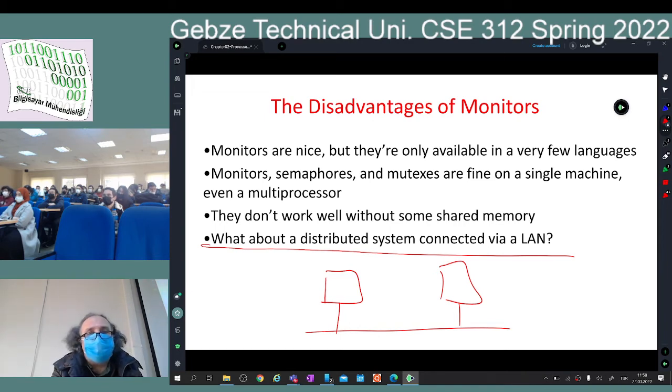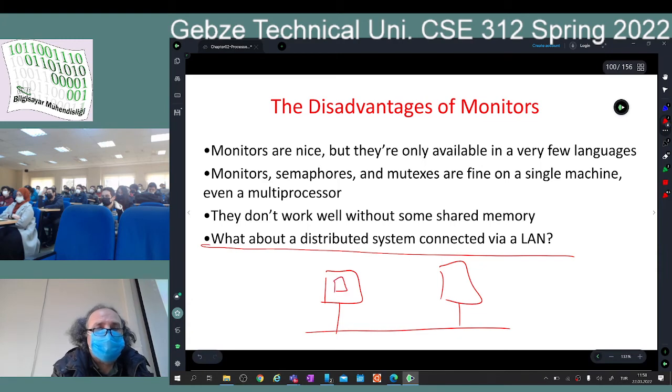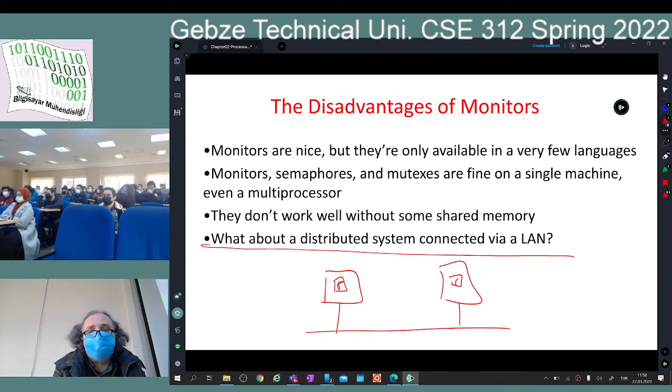So what am I going to do? I need to find a solution for this kind of problem: my process is running here, my producer is here, my consumer is there, right? How am I going to solve this problem? Let's look at this problem after our discussions of mutexes, semaphores, condition variables, and monitors. If you don't have any questions, then I'm going to look at this picture now.